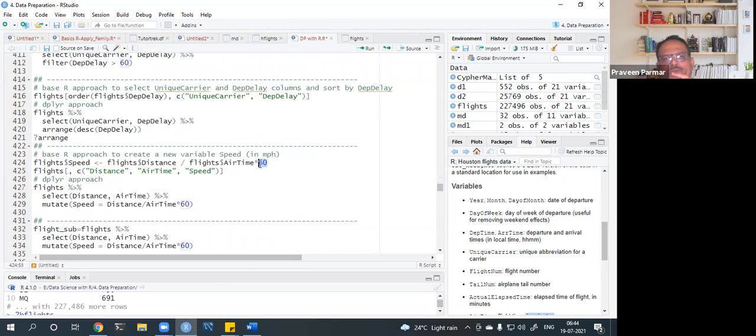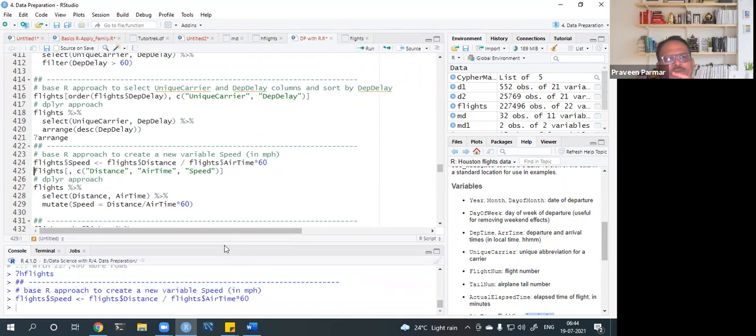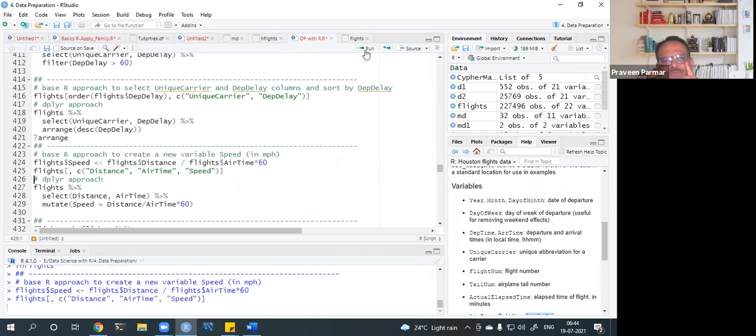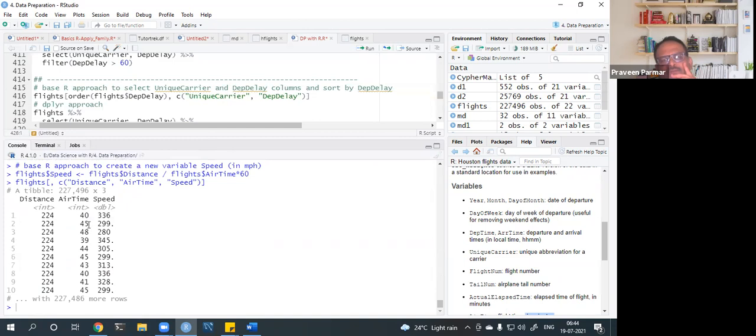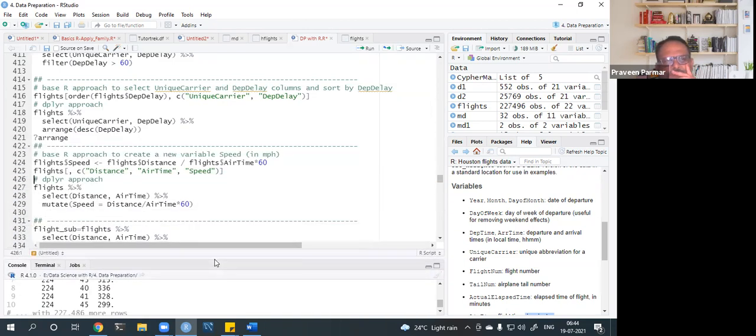Where it is now in the numerator. So flights$distance over flights$air_time. If I run this, because it is a new column I have mutated in my data frame, and there are lots of columns, I will select few columns: distance, air time, and speed only. I will show you, there is a new column now, speed. This is the speed.